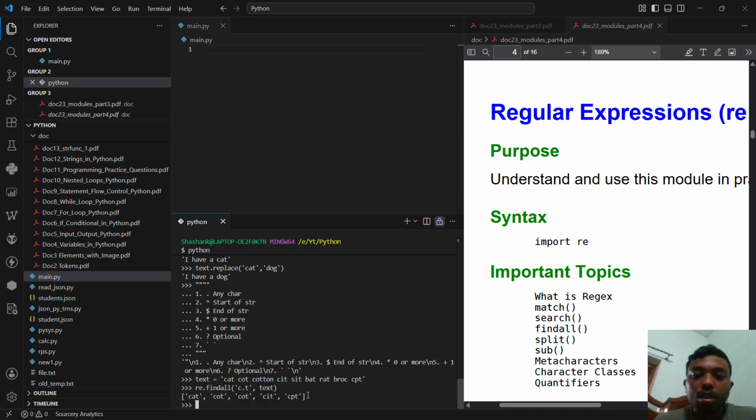Now, let's say we want only the start of the string, so we write it like this, and after this we use plus. This upper arrow means the start of the string. You have to check for c here, then the dot can be anything, then t, and then plus means any amount of characters, but at least one.